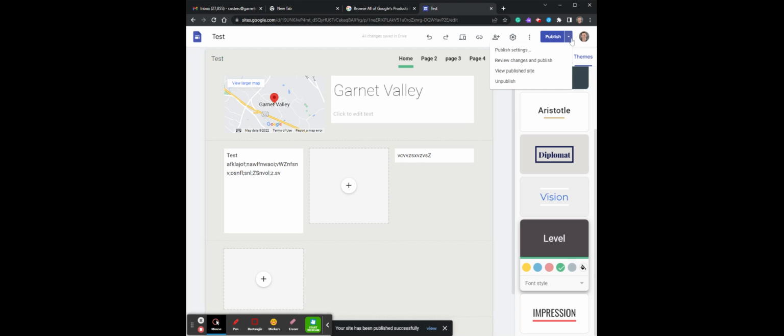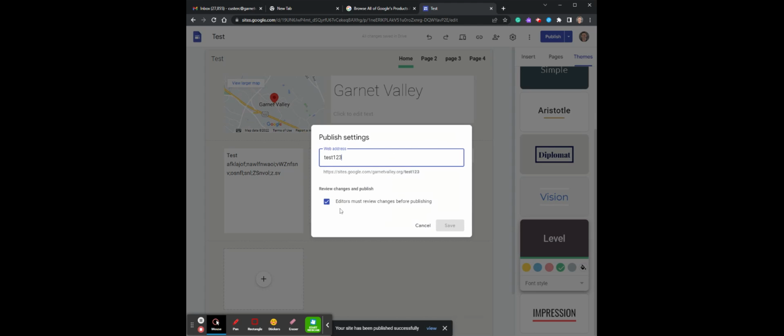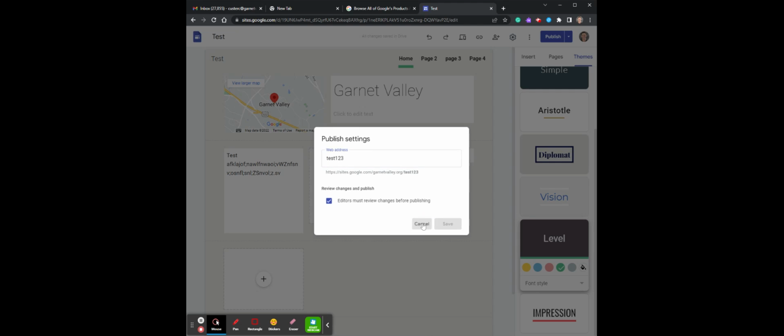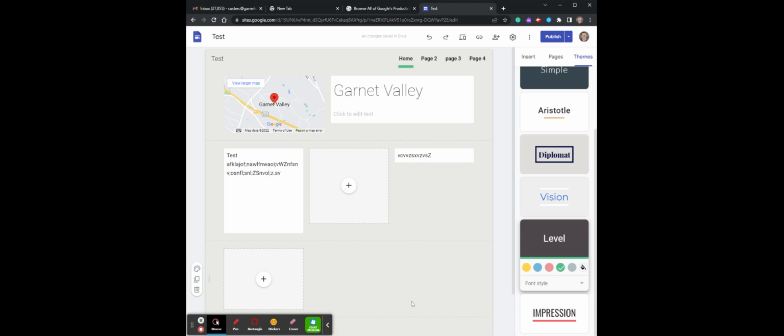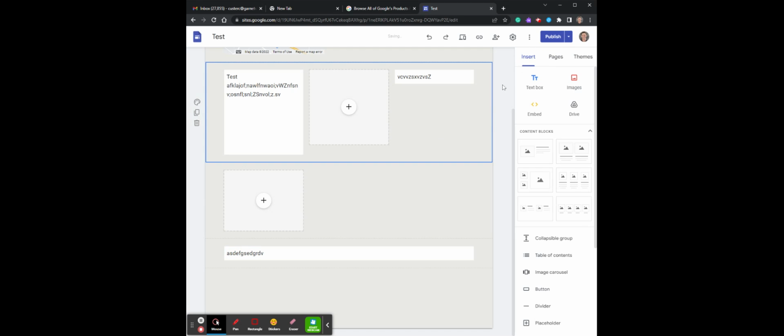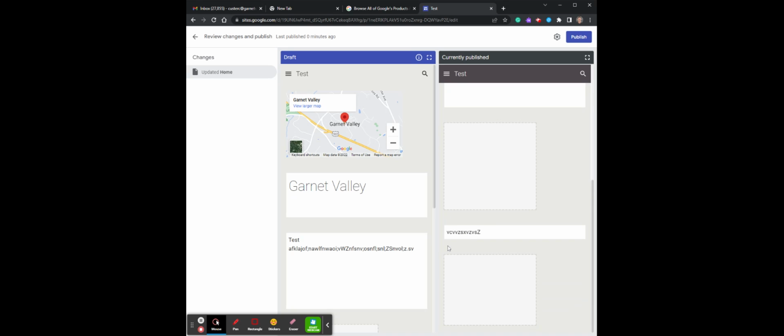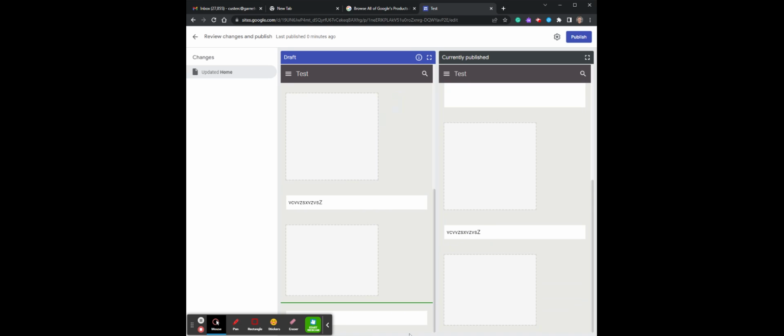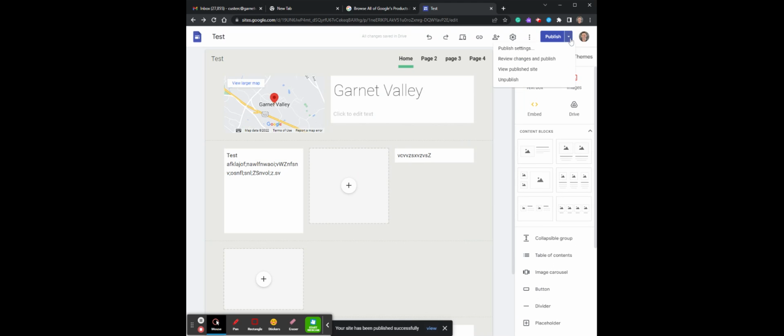Now, after it's published, we can click on here. We can see publish settings. That's going to be editors must review changes before publishing. So any change that I make, people in the public are not going to be able to see it until I fully click publish. So if I insert another text box, just like that, this is not going to show up. I need to click publish, and it's going to show me the differences. So it's going to show that, hey, this is the old one. This is what's currently published. I'm sorry. Then it shows that I added this. It gives a little green highlight to show what is new. I'm going to publish it, and now everybody can see it.